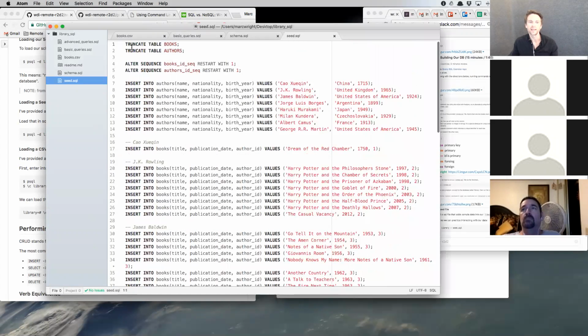This truncate table is a SQL command. So truncate table will basically empty out everything inside the table, but it won't delete the table. It won't drop the table. So there's dropping the table, which completely removes it, deletes it, or you can just truncate it, which kind of empties out everything inside it.